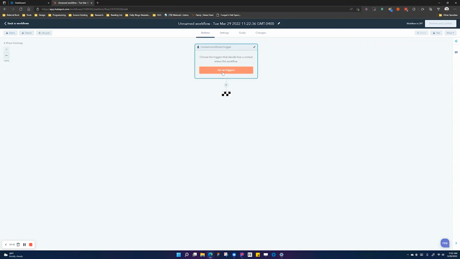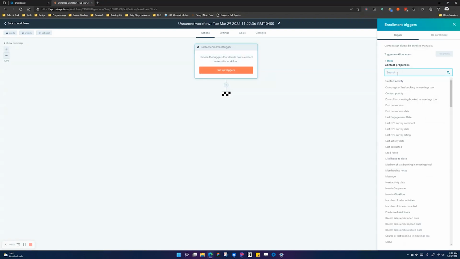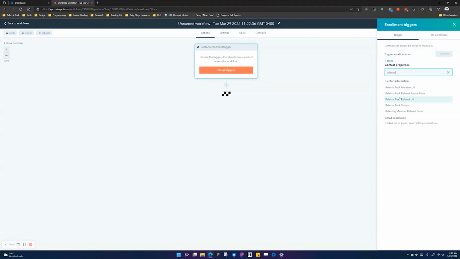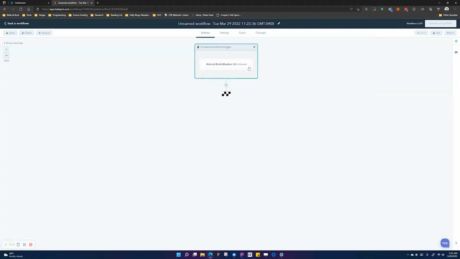And the trigger we're going to do is we want to know when a new contact is created, did they come from a referral? And the way we know that is we're going to look at our contact properties and we're going to look at referral and we're going to look at Referral Rock member URL. That's always going to be with a contact if they come from a referral when you're using our referrals to contacts integration. And we're going to put is known. Okay, save that. And so we have our trigger set up. That's going to tell us when a new contact comes in or a property is added with a member URL.